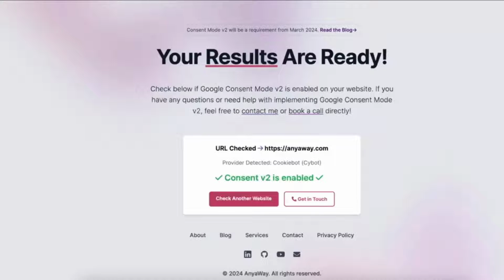So if you use the consent checker on anyway.com and you find out that Google Consent Mode V2 has been detected and you want to use advanced implementation, there's nothing else to do. If you use the checker and you find that Consent Mode V2 has not been implemented on your website, then it fully depends on the kind of cookie provider that you're using and how to implement Consent Mode V2. But if you want to go ahead with the basic implementation, there's a bit more setup as I mentioned.